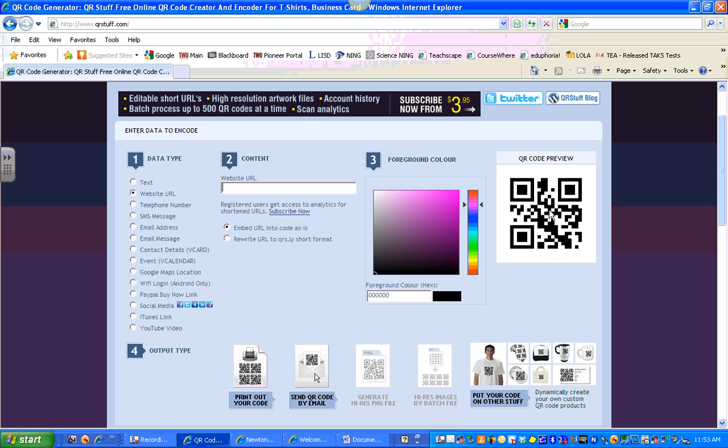And then it can just be a quick link to be able to get students to a certain website or information that you have typed in for them. One of the best websites I have found that's the most intuitive, if you'll look up here, is called www.qrstuff.com. When you come to this page, you have 3 different steps here.